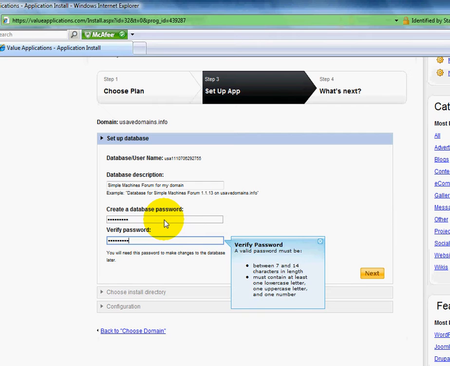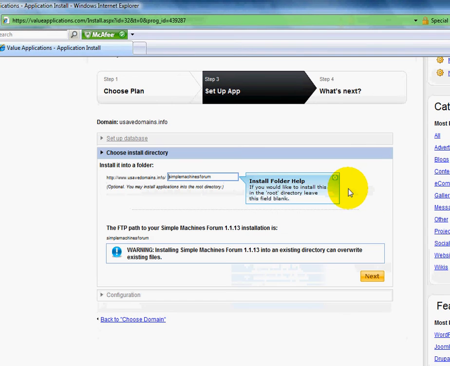You want to write this information down and keep it somewhere safe. Now in this area, depending upon where you want to install it, this is what you want to focus on here, because a lot of people make mistakes. So if you want your Simple Machines Forum to install on your home page, so it's the first thing people see, you're going to want to leave that empty. So just backspace over it and get rid of it and click Next.